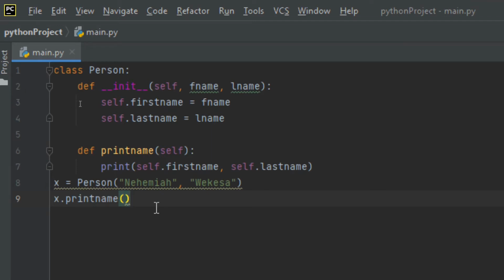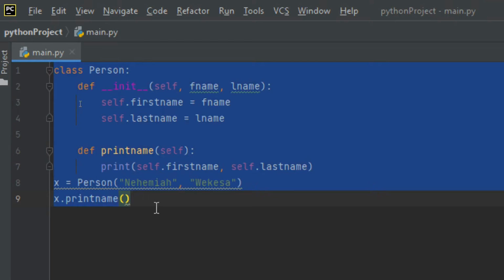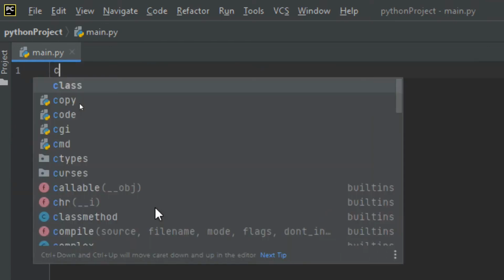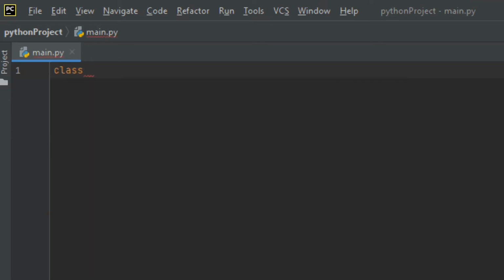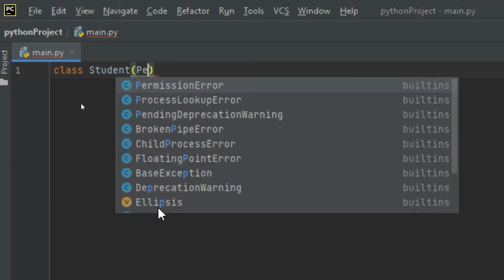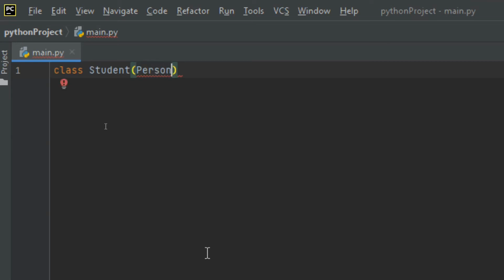Let me first of all clear everything here. Let me just cut, and then create this class. You define a class using the class keyword, and then it's for student. Let me create also the child class, with the parent class being person. Remember to close with the colon. It's called the colon, actually. And then I use pass.